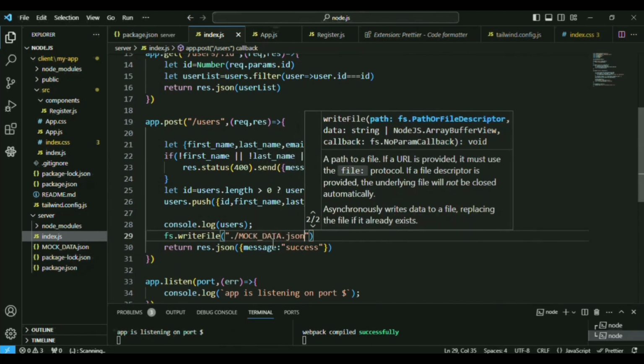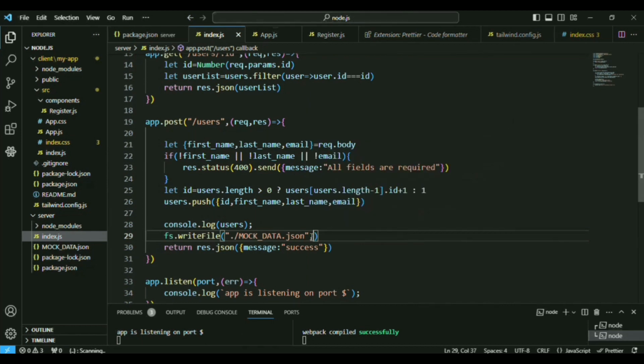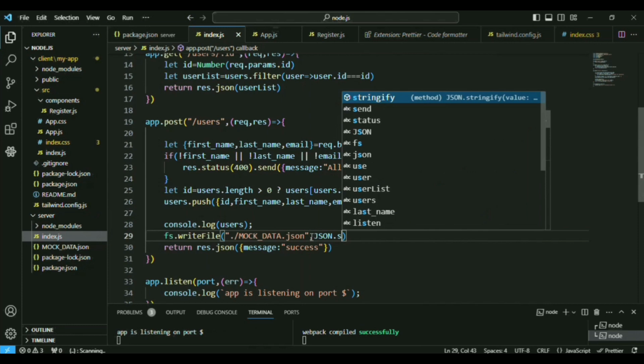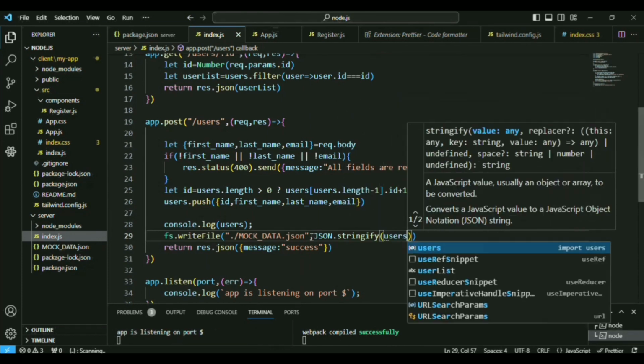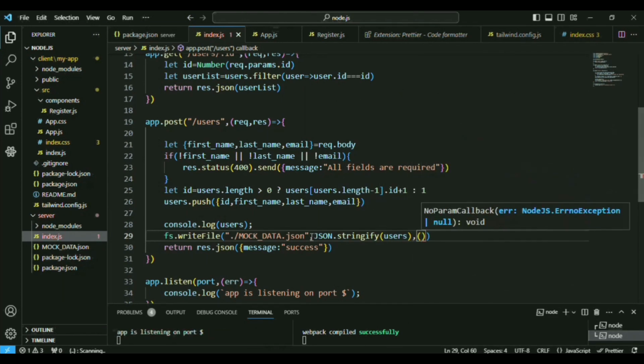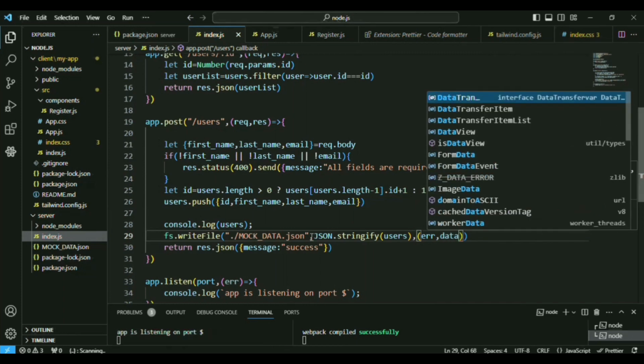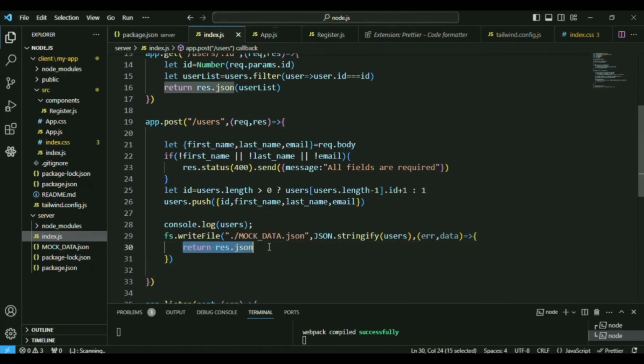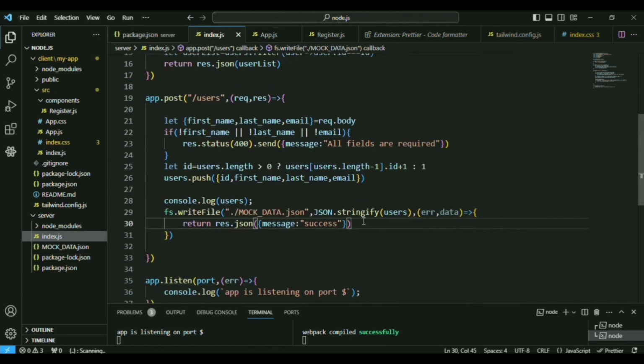So here we will pass the path of that file, and then user data we will convert it into the JSON.stringify users, and then we will pass the callback function. We will return the response. Let me copy this and paste it here. Now here basically we append the new user into the file.